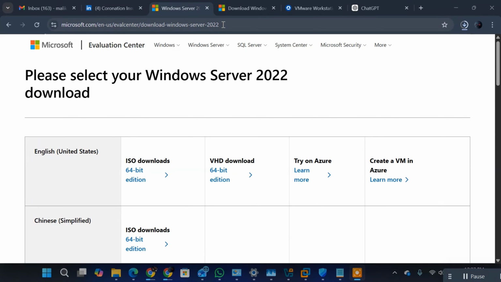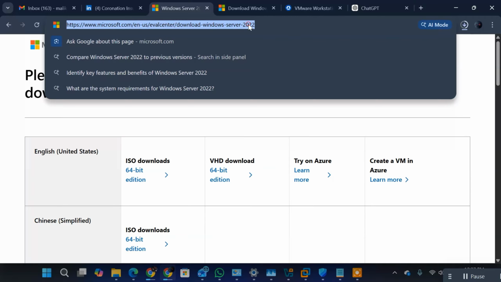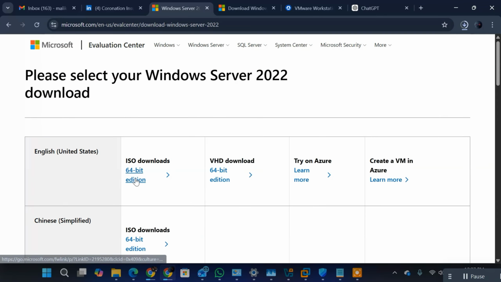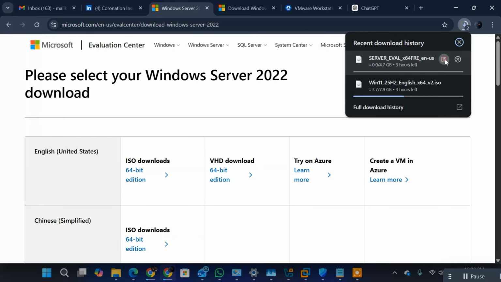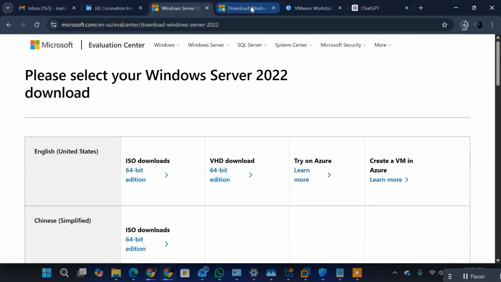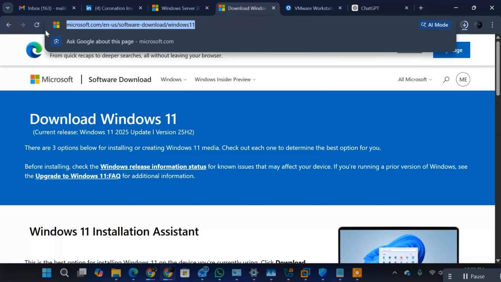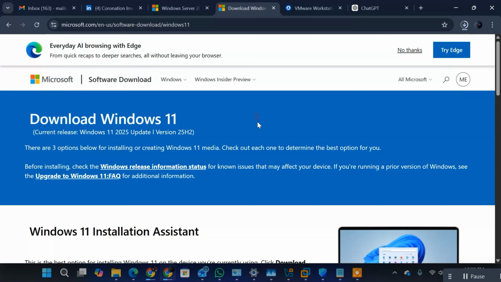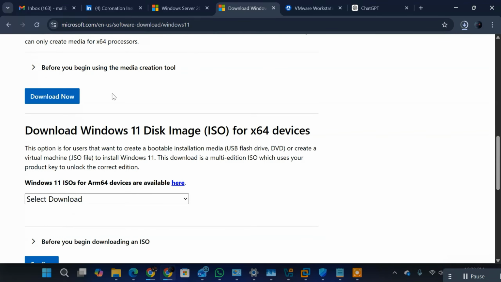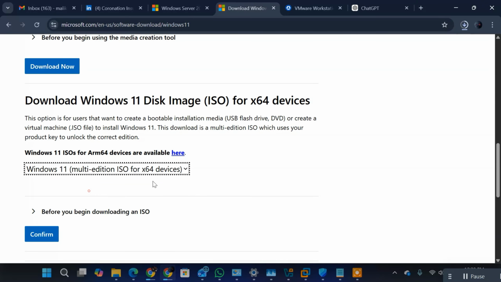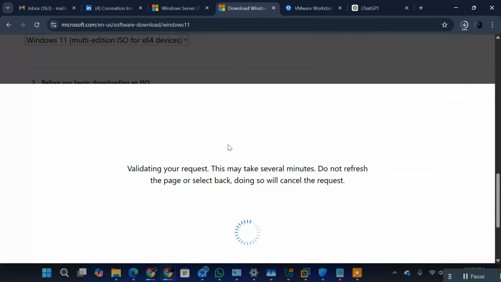For us to start, you are going to visit this website here and then click on this to download the 64 bits. Once you click on this, the download will start. But in my own case, I've already downloaded the server, so I'm going to pause the download or simply stop it. Then the Windows 11, which is the client, you also visit this website to download it. Scroll down, select the image Windows 11 ISO, and then confirm.